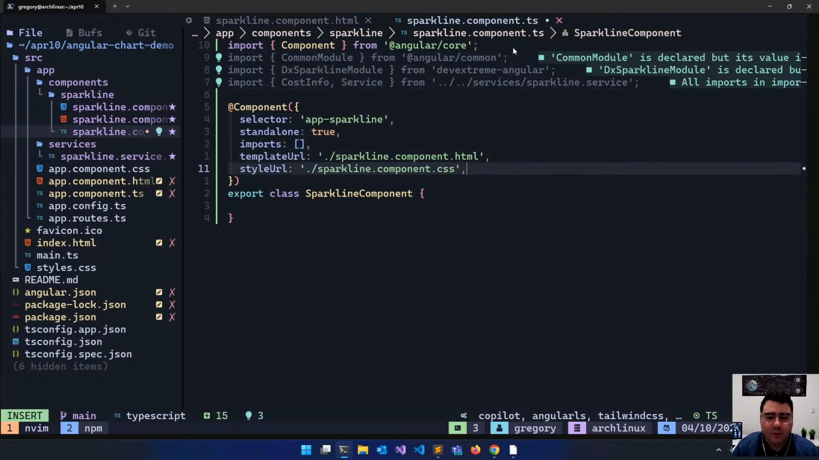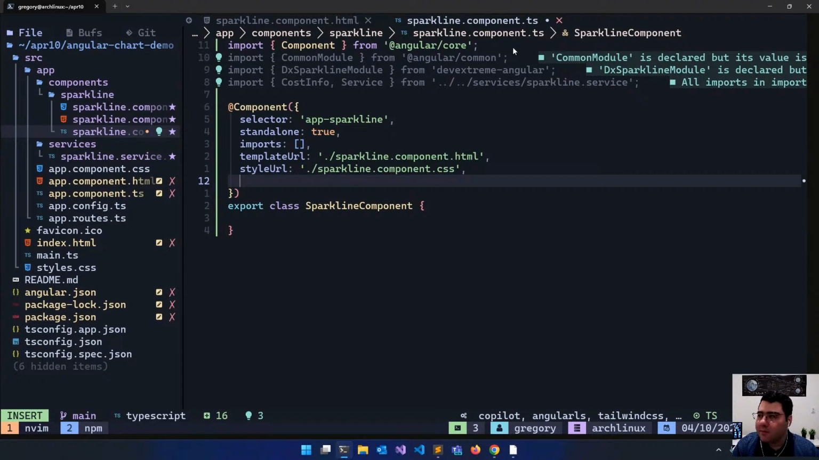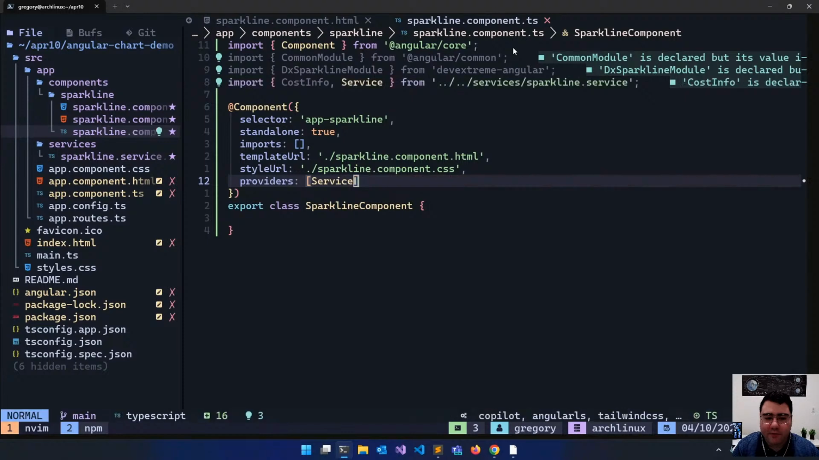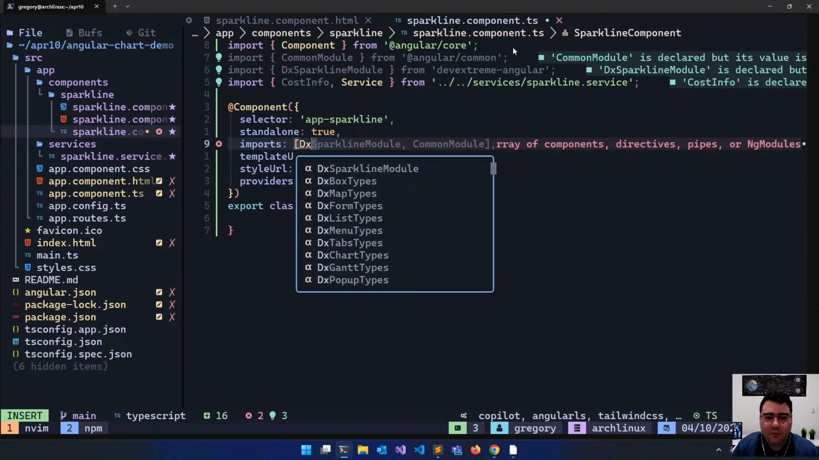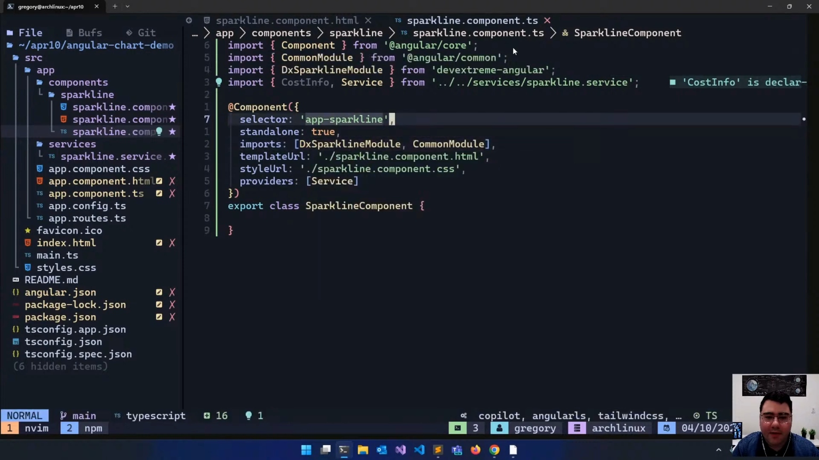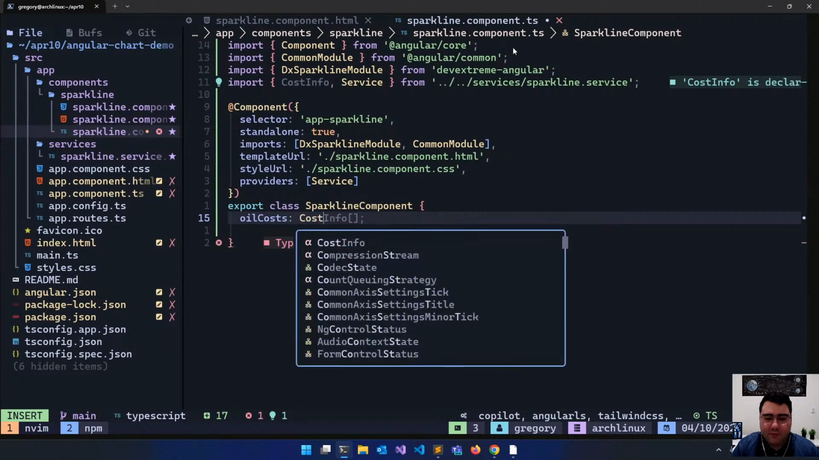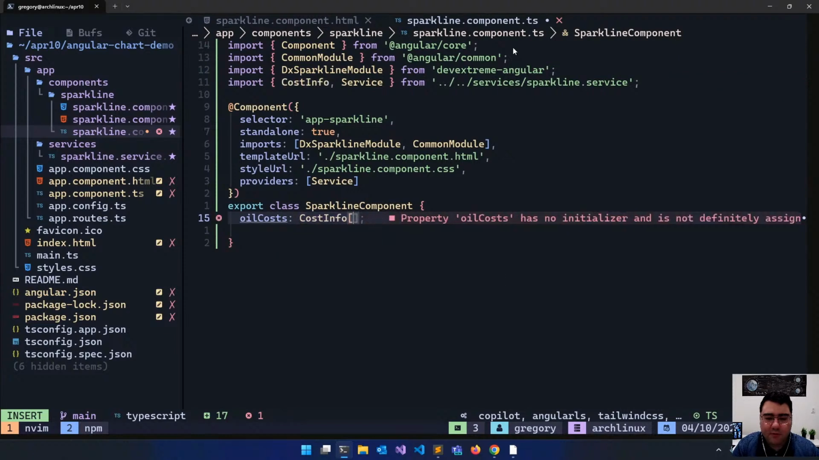And down here, I'm just going to say providers is service. And in the imports, we need to add in our imports there. So it's going to be the DX sparkline and the common module there. And here in our class, I'm going to say oilCosts is CostInfo, just like this.